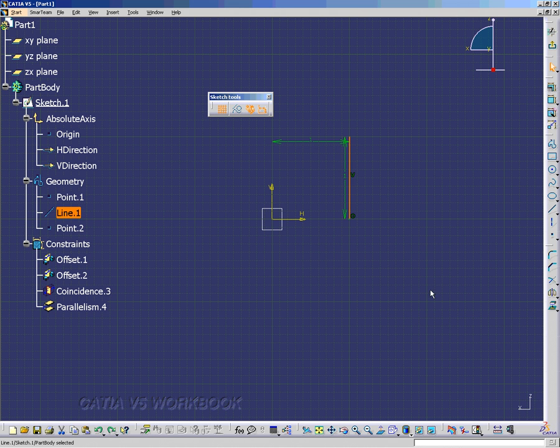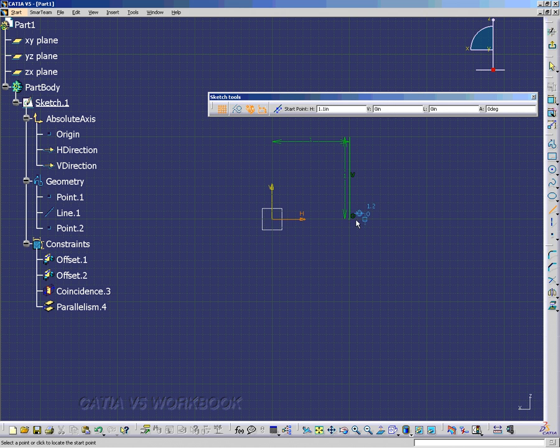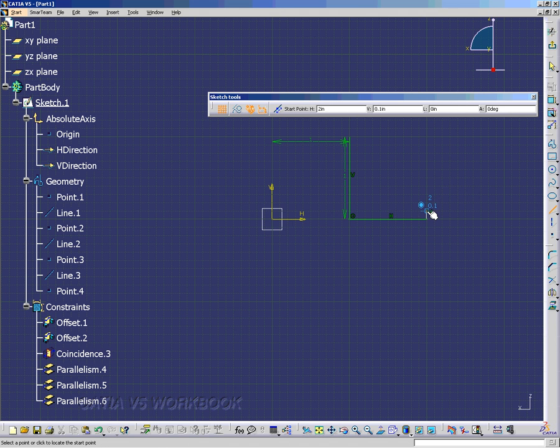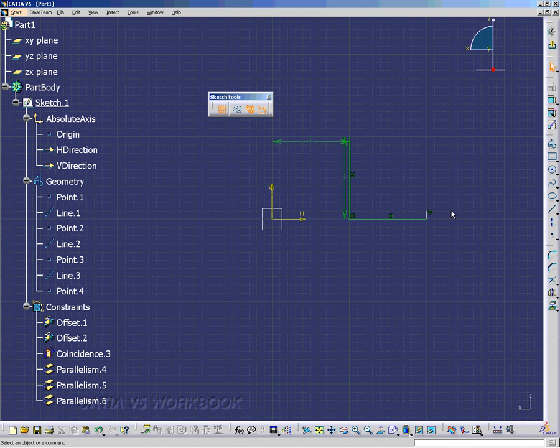I'm going to double click on the line tool right now, and notice that I need a starting point and an ending point. Now once I select that ending point, I need to select the start of the next line on the ending point that I just made, and so on. And to exit the line tool, you can hit the escape key or double click. When you're finished using the line tool, you can double click. And notice that over in the specification tree it gave us Line.2 and Line.3.